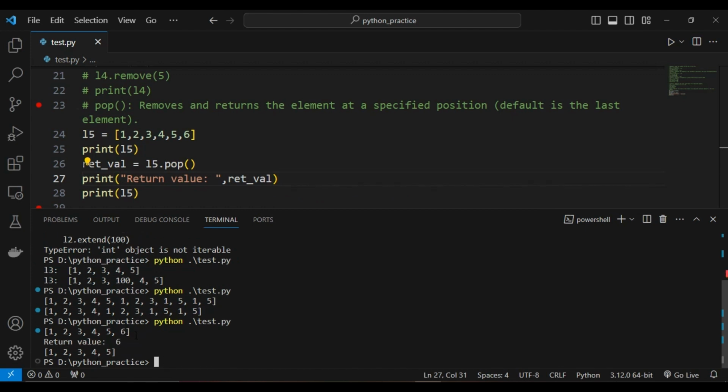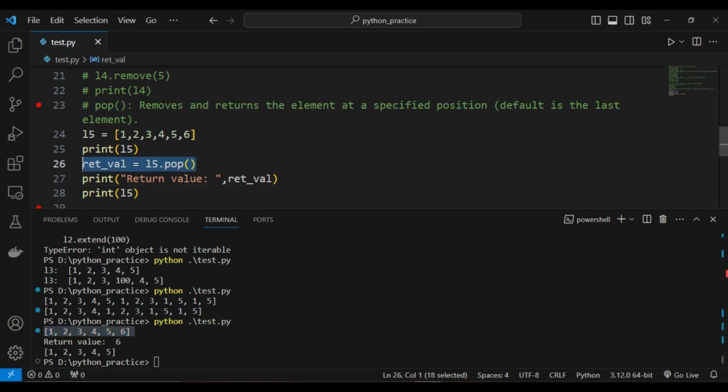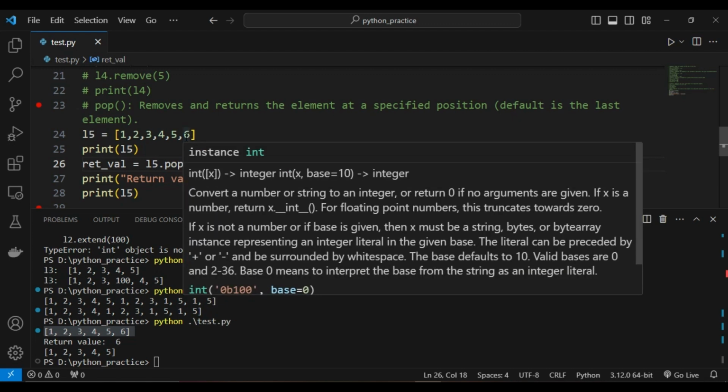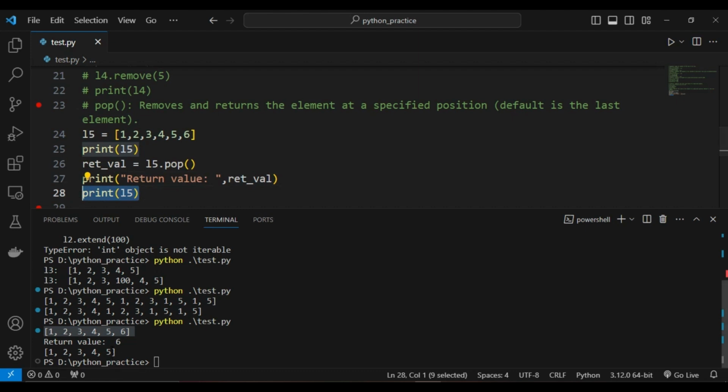we will find that this is our original L5. It contains 6 elements, then what we have given is pop. With this syntax, as we haven't given any index to remove an element, by default it has removed the element from the last position, that is 6, and it has returned it here. This return value we have printed here, that is 6, and this is our updated list. So the last element is removed.